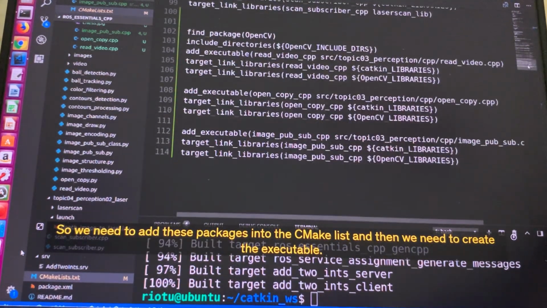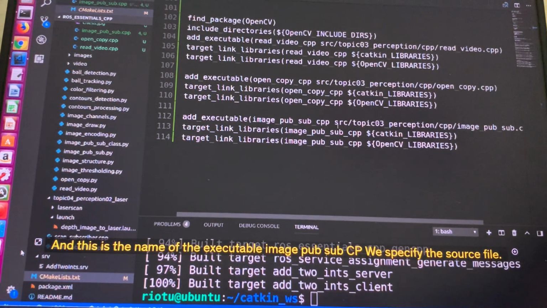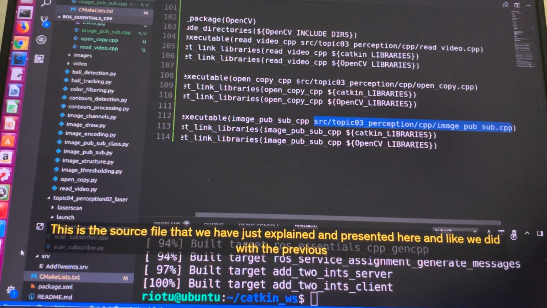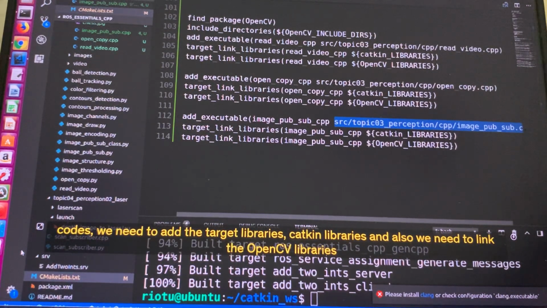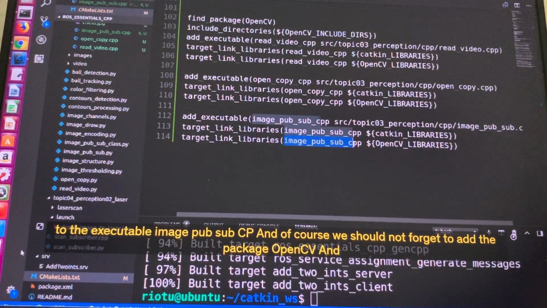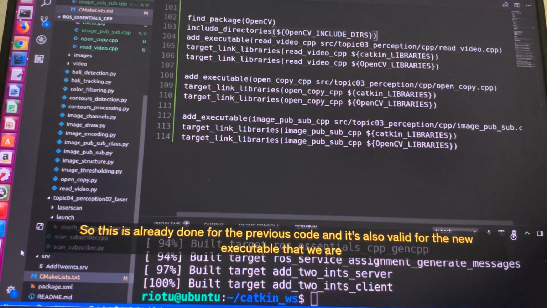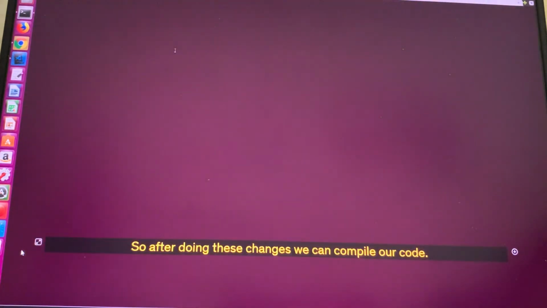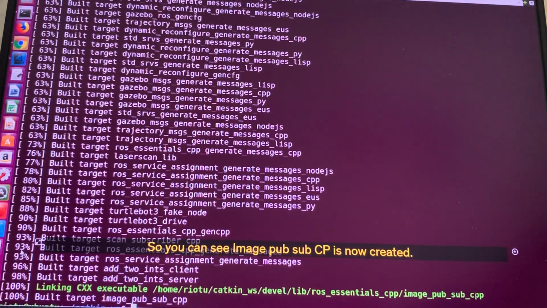And then we need to create the executable. So we will add an executable, and this is the name of the executable, image_pub_sub_cpp. We specify the source file. This is the source file that we have just explained and presented here. And like we did with the previous codes, we need to add the target libraries, catkin libraries, and also we need to link the OpenCV libraries to the executable image_pub_sub_cpp. And of course, we should not forget to add the package OpenCV and also to include the directories. So this is already done for the previous code, and it's also valid for the new executable that we are adding now. So after doing these changes, we can compile our code. You can see image_pub_sub_cpp is now created.